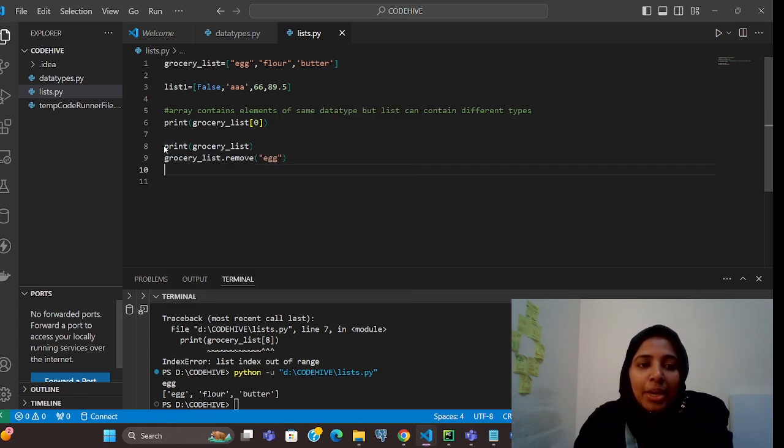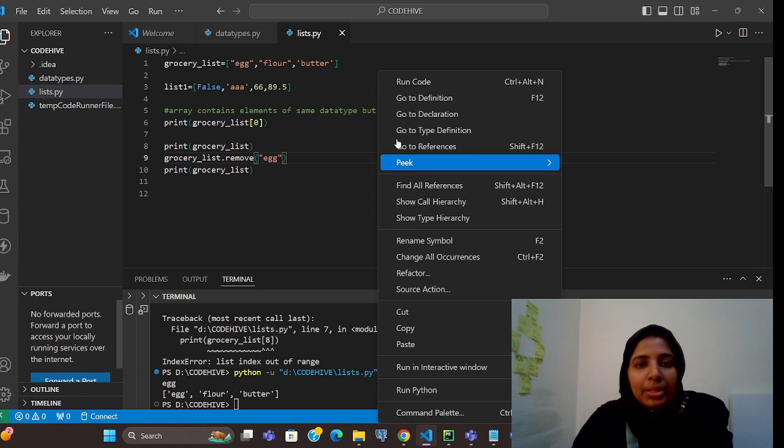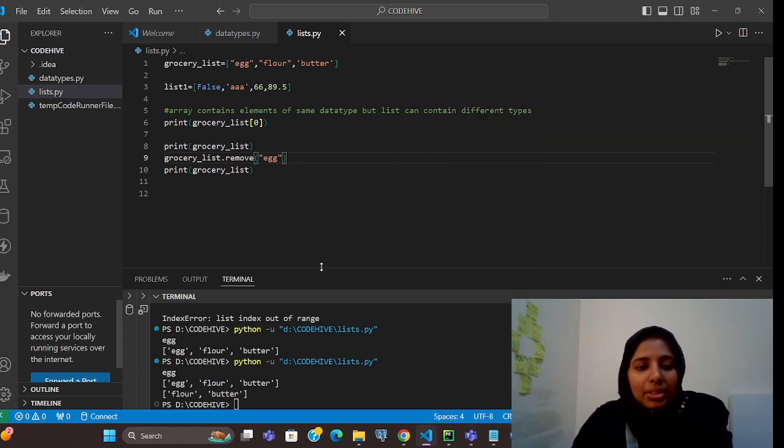Okay, so I will remove this thing. Then I will again try to print that so that I know whether it is there or not. Then I will run that. So now you can see, right? I just removed egg. So now in our list only flour and butter is there, right? So that is one function named remove.